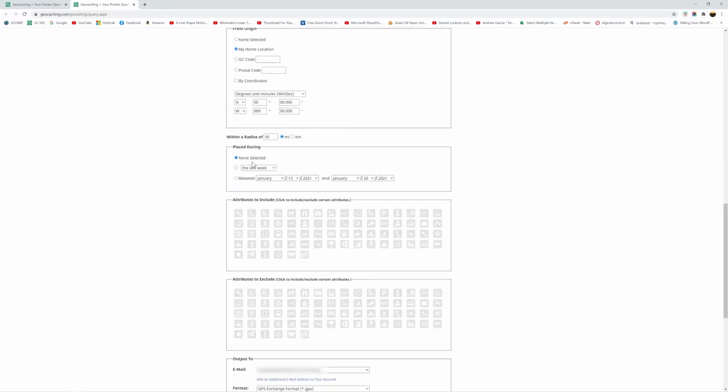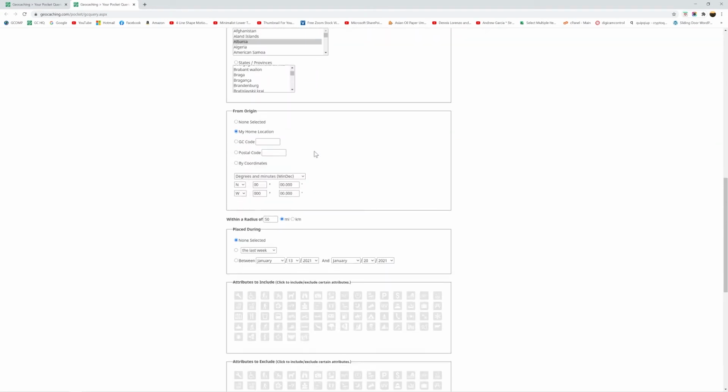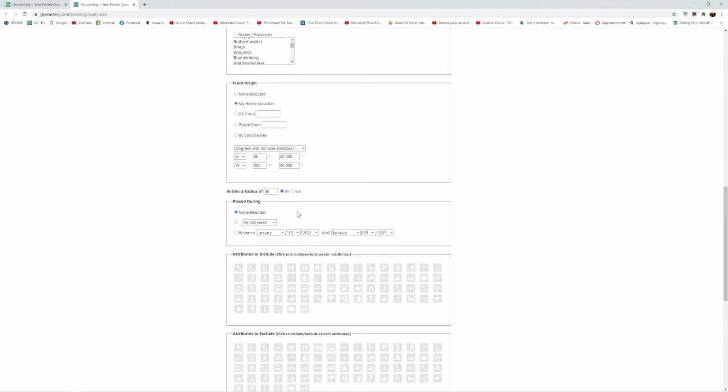And then right here, place during, we're going to select during the last week. And that will just get the caches that have been placed during the last week. If I would do none selected, it would go and use this criteria of caches that I haven't found, any type of container, a traditional, multi-cache, mystery cache, and it would do for all time. But this one we're going to select the last week.